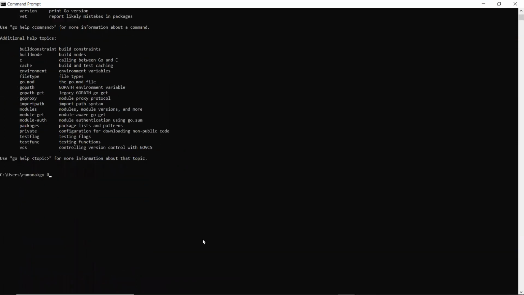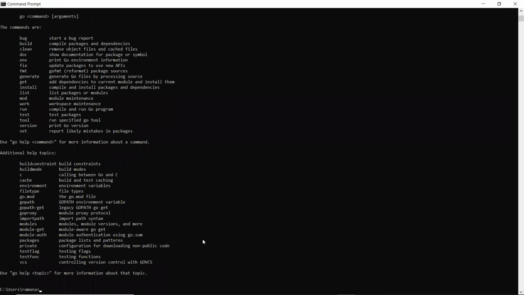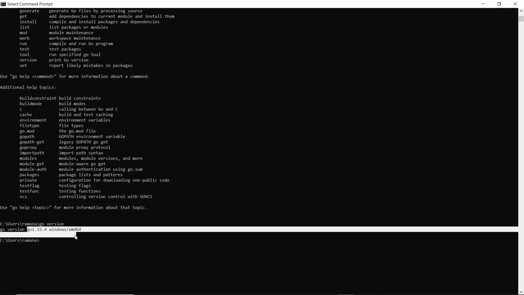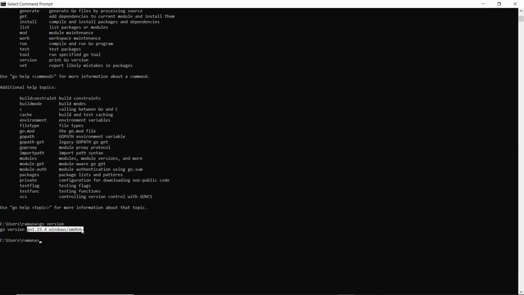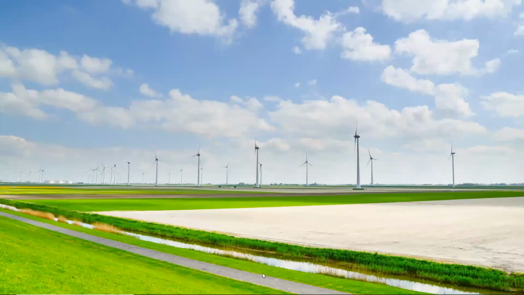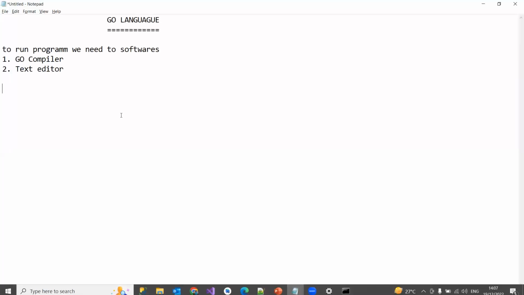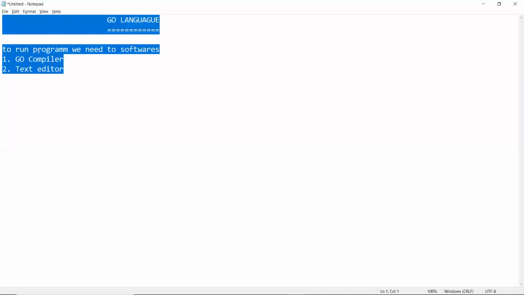I want to know the version, and I think I must see the version number. Go version. This is version 1.19 right now. I'm having it on Windows 64-bit. And as it is a Windows operating system, I can still use a text editor to write a program here, save it with the .go extension and run my Go language program.